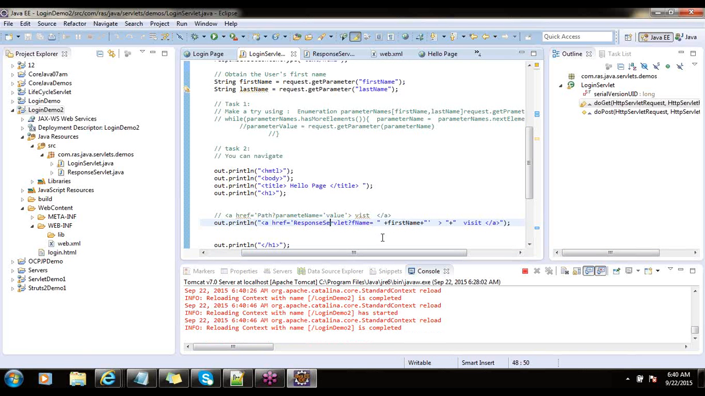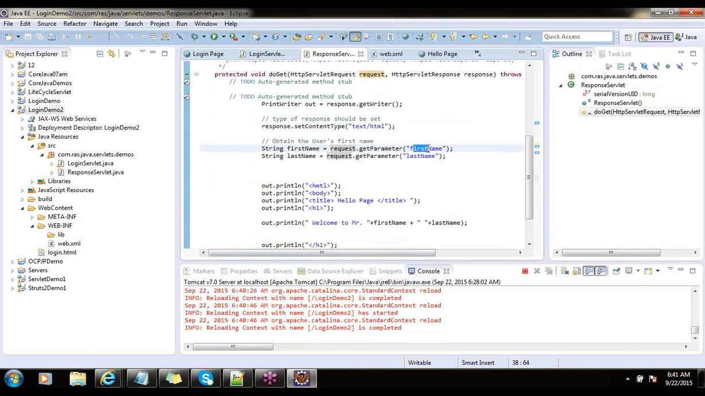So here, if you see, what is the parameter name here? F name I give. The first name. And it takes you to the response servlet, right? And here the parameter name becomes F name, first name. And last name, let me comment as of now. Let us display one thing and we will look into the other thing later.